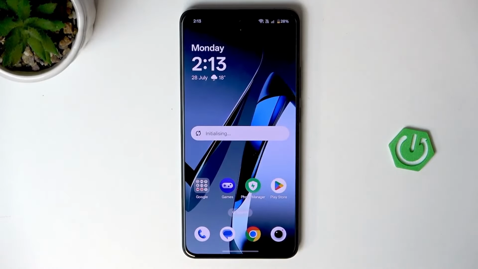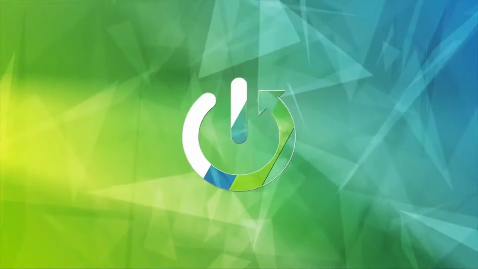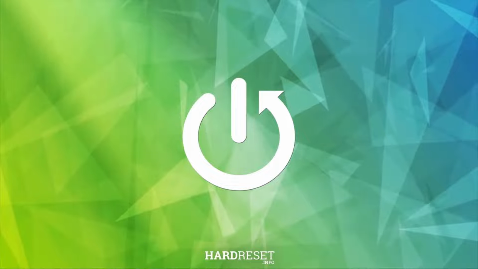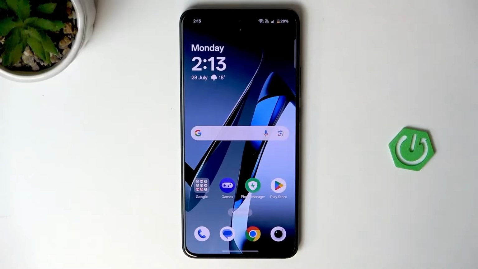Hello, in this video I'm going to show you how to restart OnePlus Nord CE 5. Alright, so let's begin. We have 2 methods how we can restart this device, and let me show you both of them. So the first and the most common method is a simple reboot using the power menu.